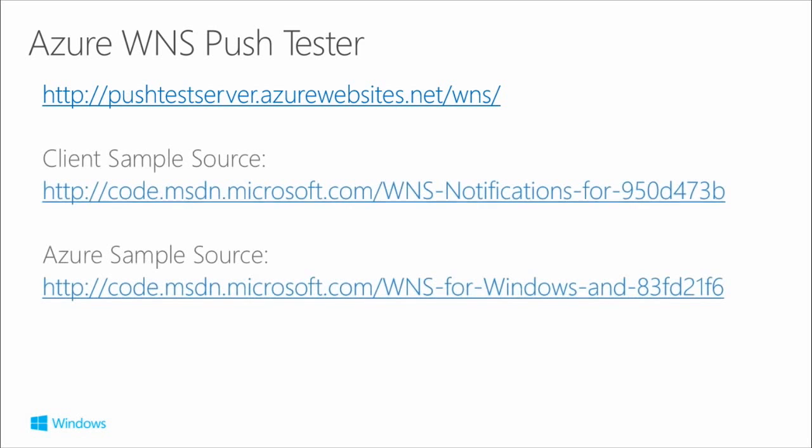And if you want to use that push tester that you saw right here, here is the URL again, pushtester.azurewebsites.net/WNS. And you can also get the source code. You can get source code for a client sample of this application, or you can get the source code as an Azure sample of this application. You can try to write this down. I'm going to leave it up here for just a little bit. Or you can search for WNS notifications for Windows Phone on code.msdn.microsoft.com, the code samples we have up there. That'll also show it.